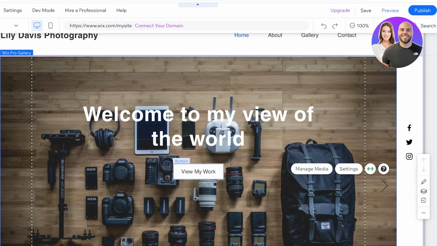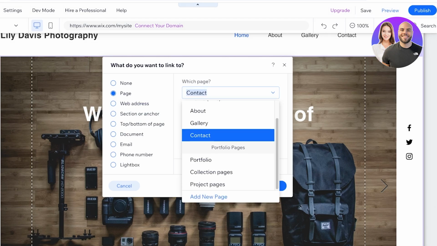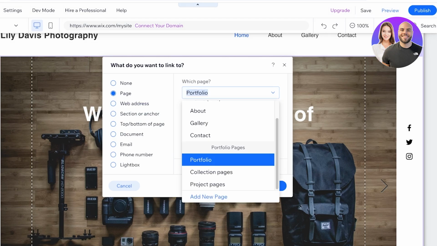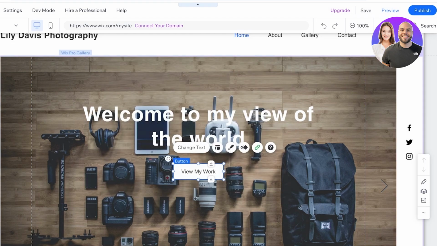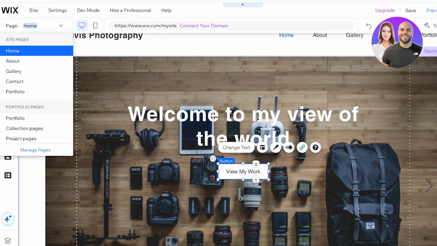Once I've done that, I'm going to click on the button and then click on the linked section, and then I'm going to change it to actually lead people to my portfolio page. Then I can click on done. Once we've done that, we can scroll on to the top left where we have our page, and we're going to go into our portfolio.